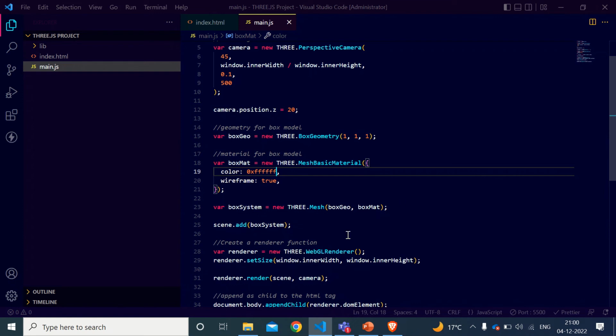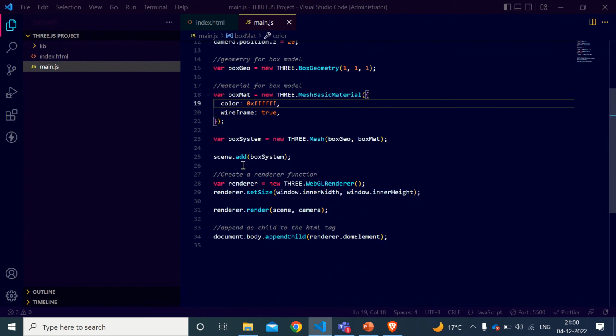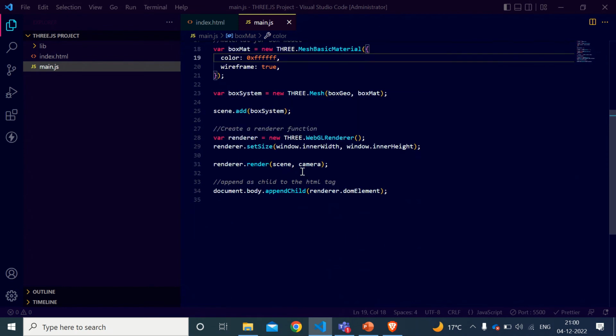We have included the box system, and then we added it to the scene, and then we created a renderer, right? And we render scene and camera. Okay, just save it. Let us go back to the screen, and now you can see there is a box, right? But it's not rotating right now. Why is it not rotating? Let's fix it.